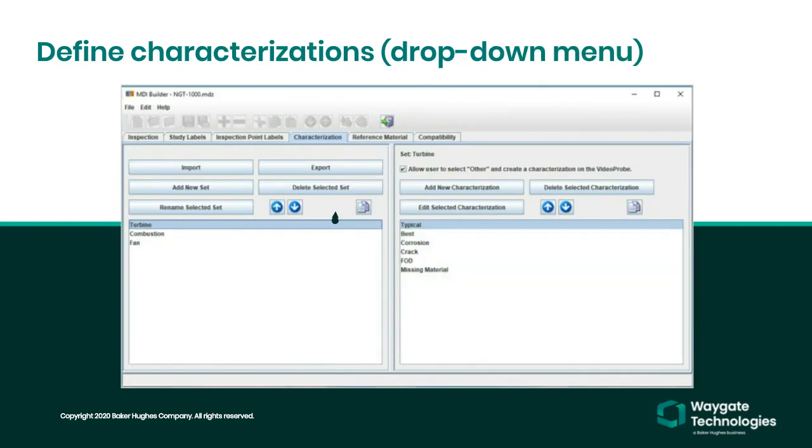This page shows the portion of the MDI Builder tool where you create characterization sets, that is, data that will appear in a drop-down menu during an MDI inspection. Note that in this example, there are characterization sets called turbine, combustion, and fan, and the set of drop-down characterizations for the turbine section is shown in the right half of this slide.